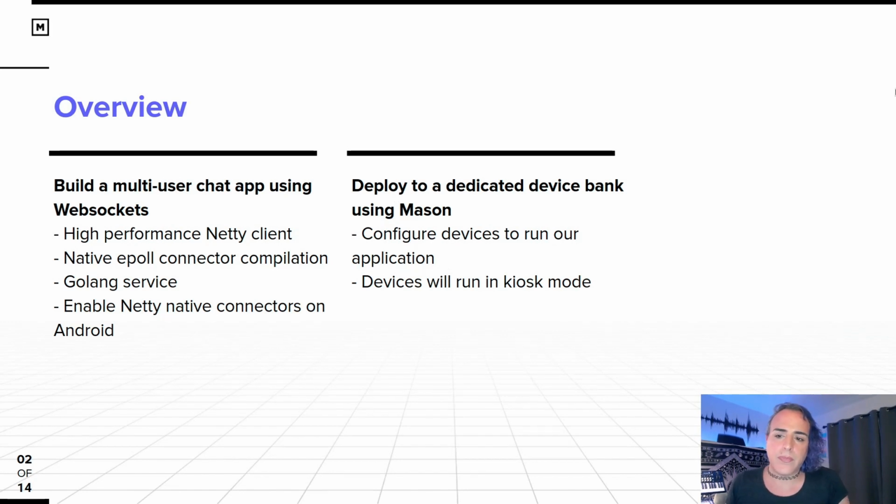So today we're going to be building a fairly basic multi-user chat application using WebSockets. We're going to deploy this application to a dedicated device bank using Mason. What we're going to be building is a high-performance Netty client that talks to a Golang service. The Netty client is going to be using the native epoll connector, which is somewhat tricky to get working on Android, and I'm going to take you through everything that it takes to get that running.